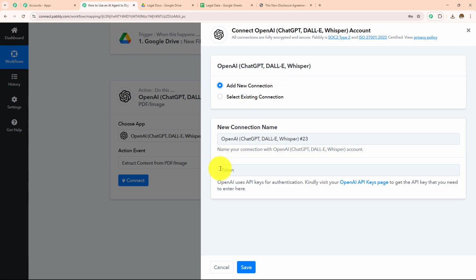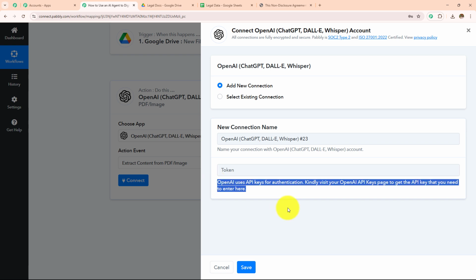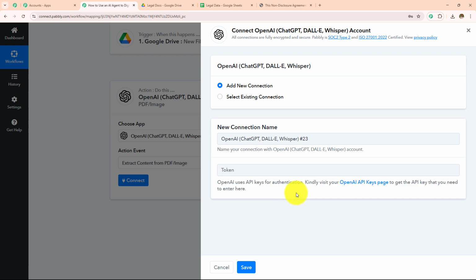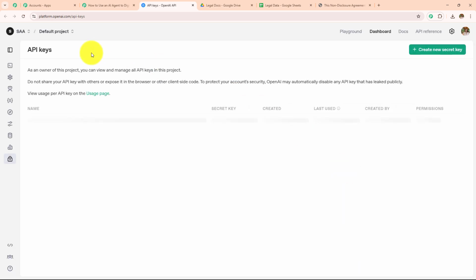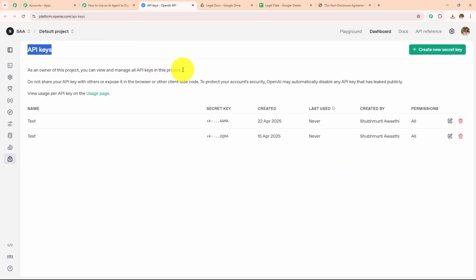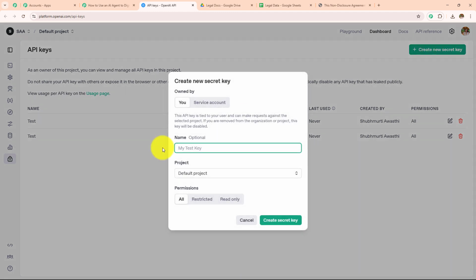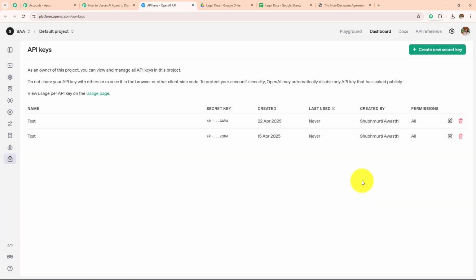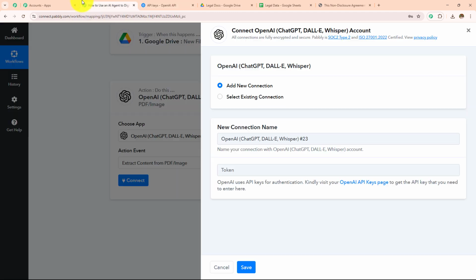And now to make this connection, we have to enter the token. Following the help desk given below, I'm going to enter this token, and I'm going to click on the hyperlink, and it has taken me towards this API keys page. Now to create a new API token, I simply need to click on this create new secret key. First, we have to name this key. So let's say the name is test, the project will be default project, and the permissions will be all, and then you simply need to click on this create secret key. A new API token will be provided to you, which you need to copy and paste over here.